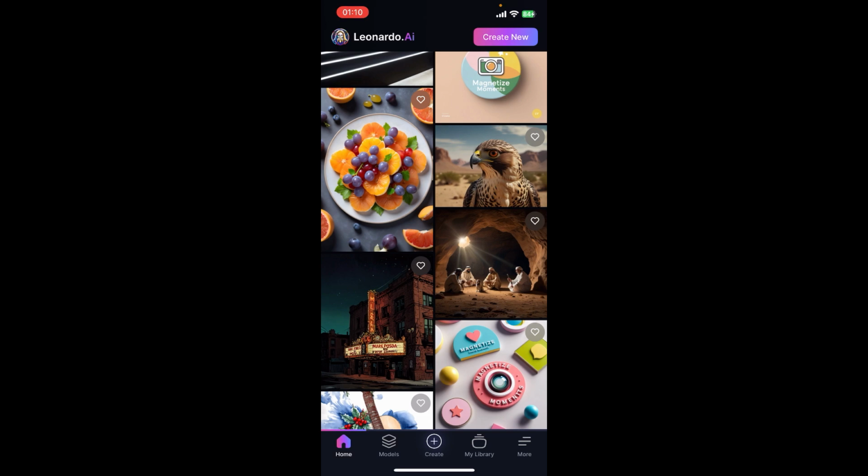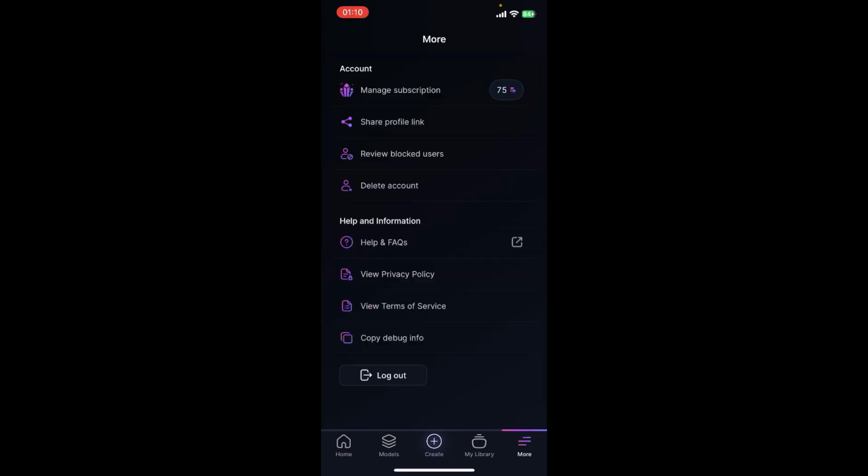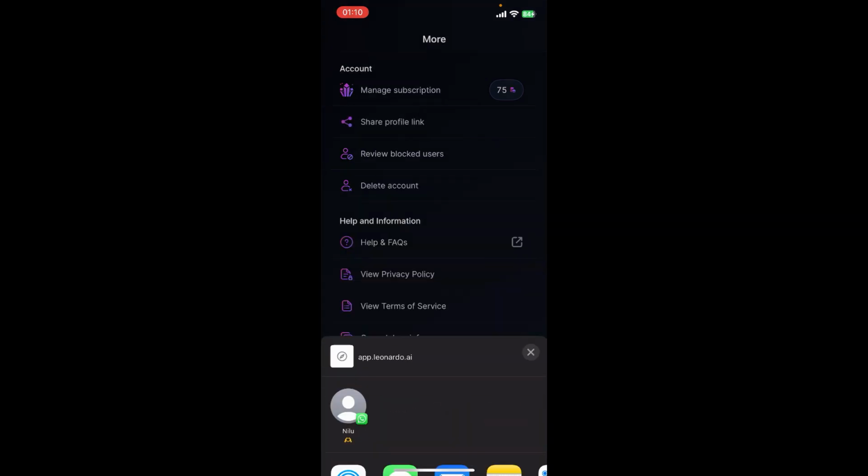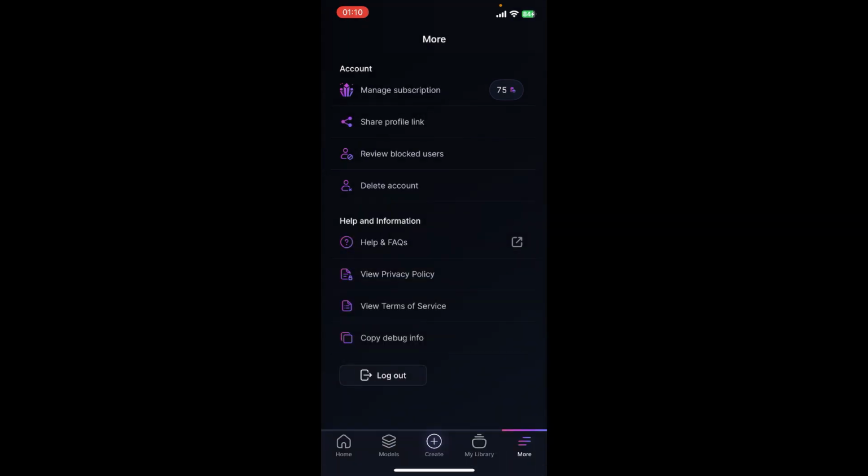Now on the screen at the bottom, you're going to find 5 options: Home, Models, Create, My Library, and More. Tap on More from the bottom right corner where you can see categories like Account and Help and Information. Under Account, you can see Manage Subscription, and finally the Share Profile link. Tap on it, then copy the profile link, then you can share it.